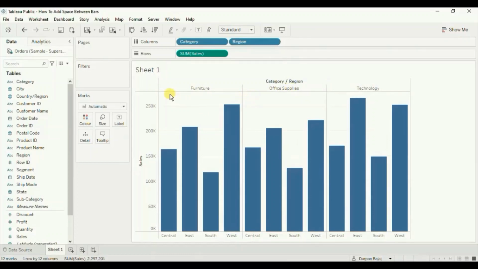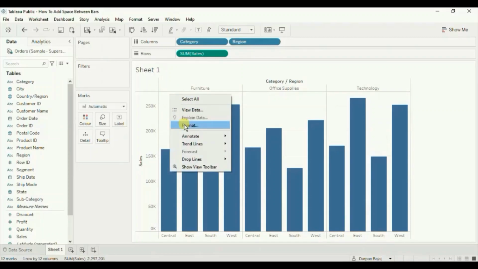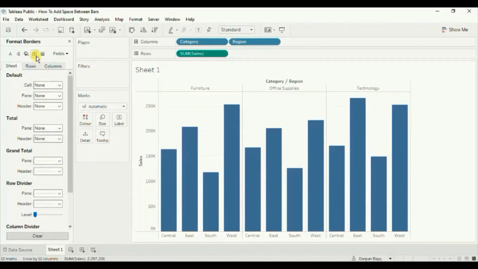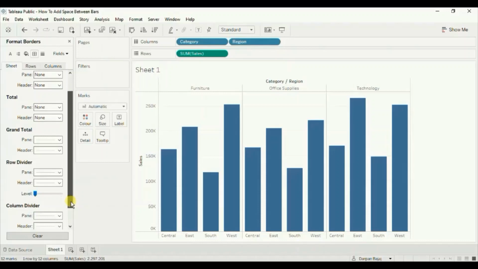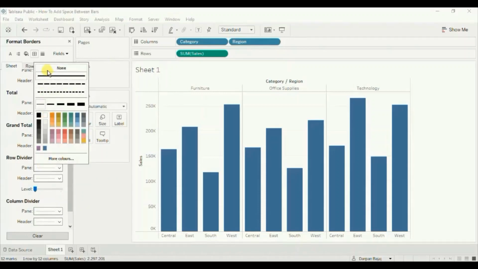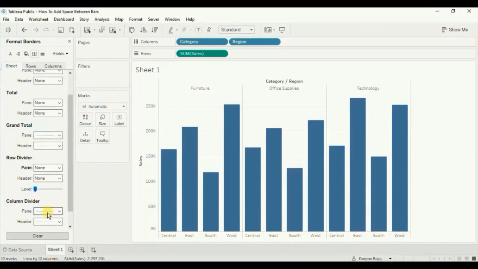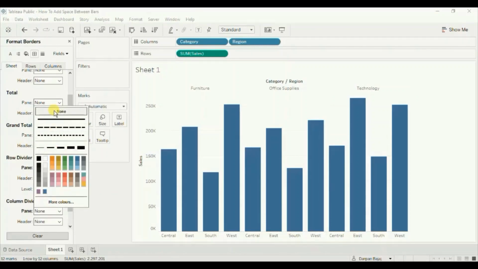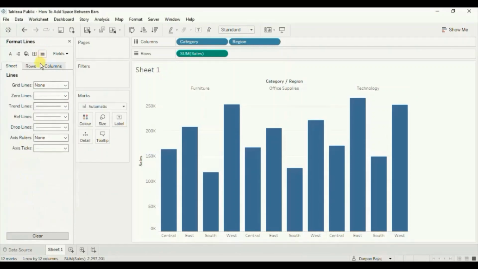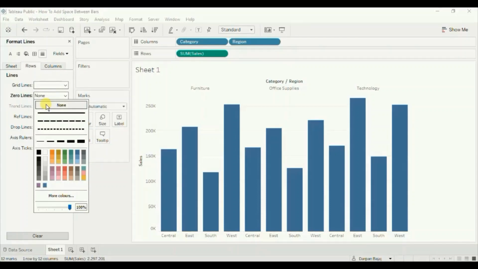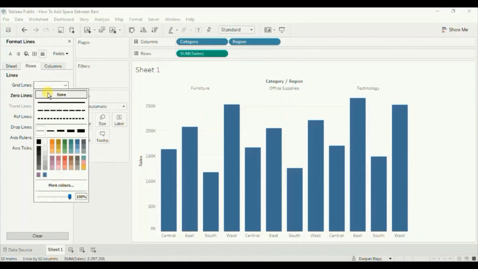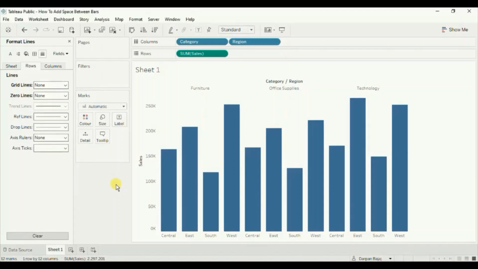Remove these grid lines. Right click, click on format, then go to borders. From here select none for the row divider, select none for the column divider, then go to lines, then here select none for the zero lines, select none for the grid lines. Let's hide this field label. Right click, click on hide field label for columns.